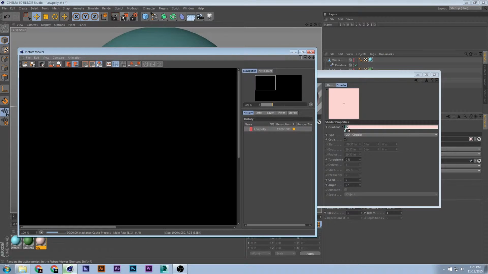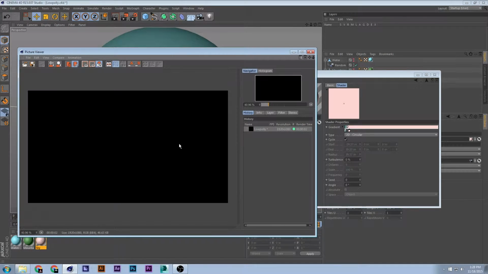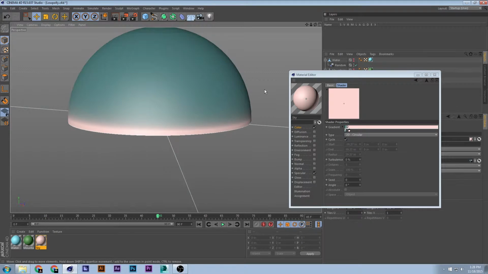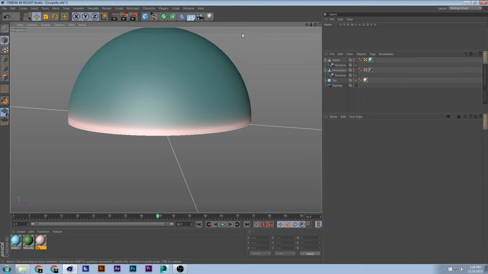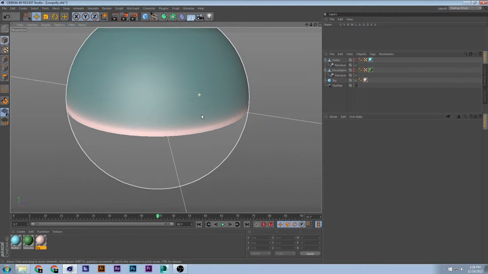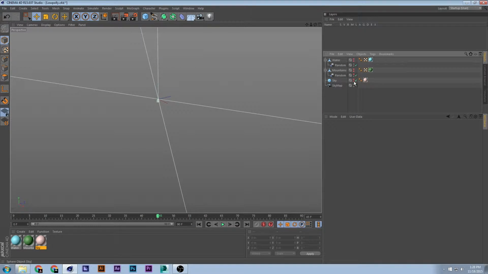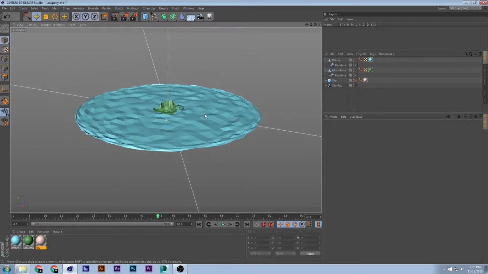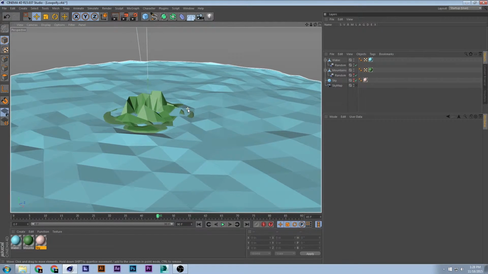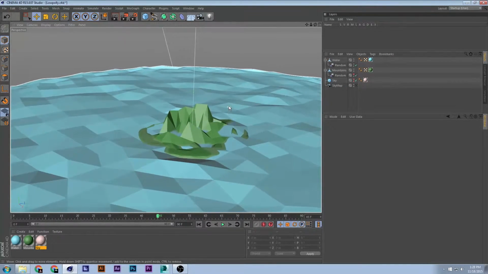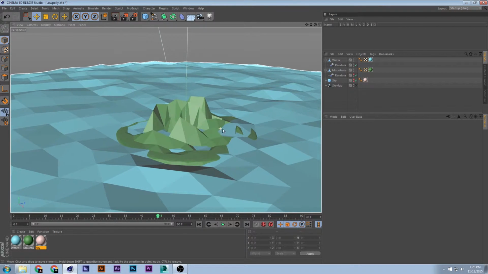I'm going to go ahead and just render it real quick. There's no lights in the scene, that's why it was black, which is fine. Okay, so now what we're going to do is just get rid of these, get rid of the sky, and then put the mountains and all that stuff back. And then zoom up.